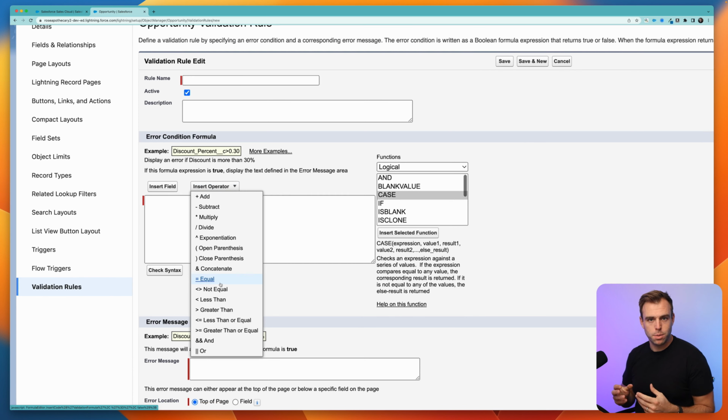The mathematical ones are pretty easy to understand: add, subtract, multiply, divide. The logical ones are doing something very similar, except it's not about math. It's about taking different pieces of a formula or a logical statement and putting them together. Most often you'll see the and and the or at the bottom. You'll use the and operator if you have two different logical statements and they both need to be true in order for this validation rule to be true and cause an error. You can use the or operator if either one of those statements could be true and cause that error.